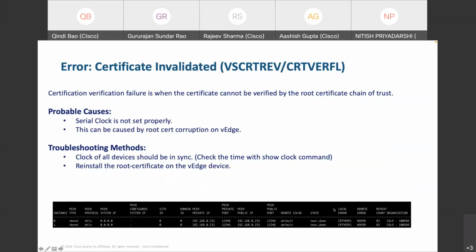In case the certificates are not valid or the clocks are not synced, then we will see this certificate invalid error. You can manually install the certificate, copy the root certificate from the vManage and install it on your edge device. Also verify the clocks are synced using the show clock command. If the clocks are not synced, the device cannot authenticate the certificates.